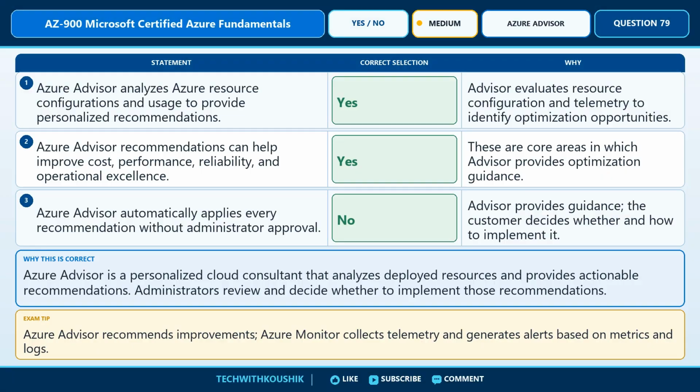The first statement is yes. Advisor evaluates resource configuration and telemetry to identify optimization opportunities. The second statement is yes. These are core areas in which Advisor provides optimization guidance.